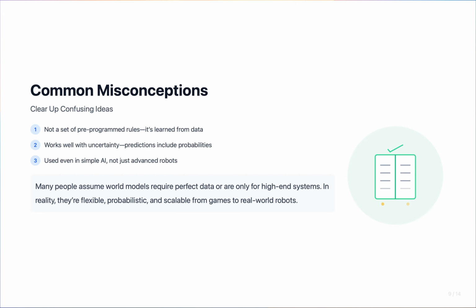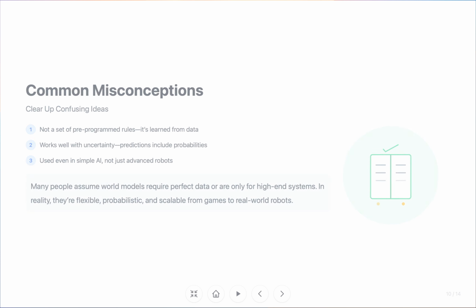Third, world models aren't just for fancy robots. Even simple game bots use basic versions to simulate moves. So remember, think learner, not instruction manual. Think probability, not certainty. And think scalable, not only for experts. These clarifications help you avoid confusion as you dive deeper into AI topics.